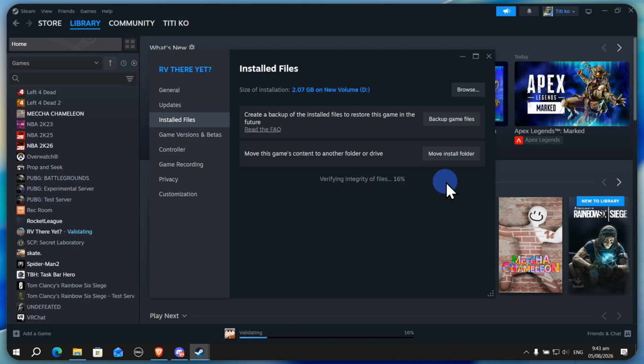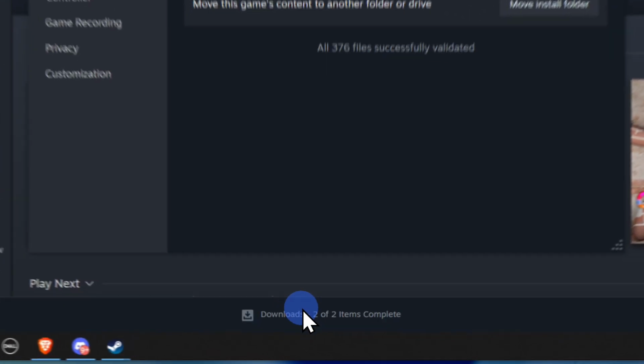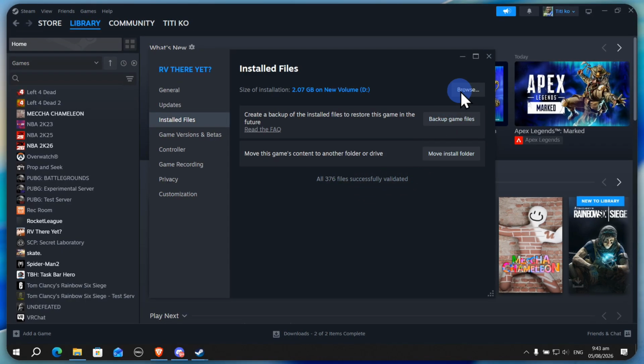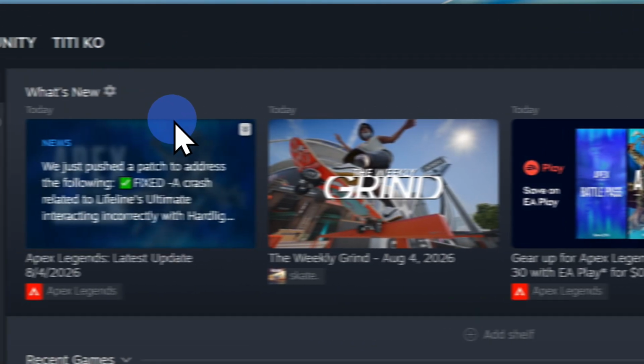So let's say that is Call of Duty Warzone, and if you are crashing, there could be a lot of missing files or just a small missing file that might be causing the crash. So basically wait for it to finish. Once finished, you will see all files successfully validated. Once done, go ahead and close it out and relaunch your game.